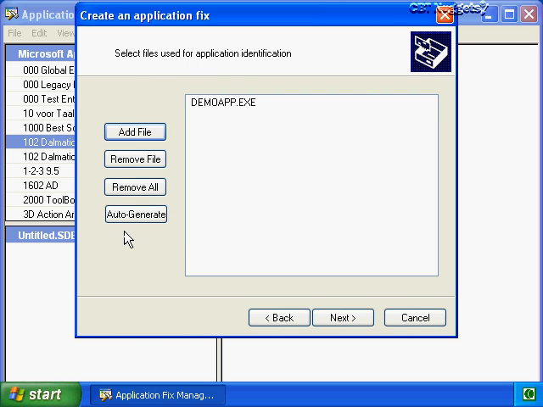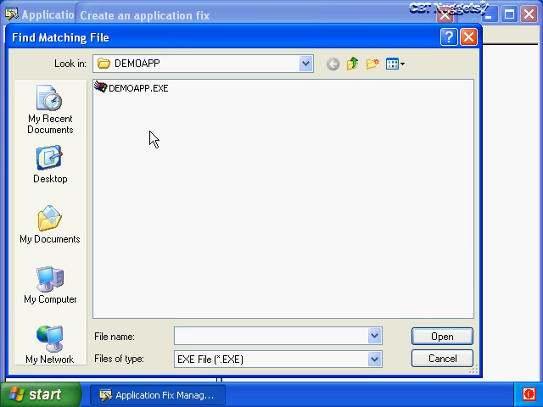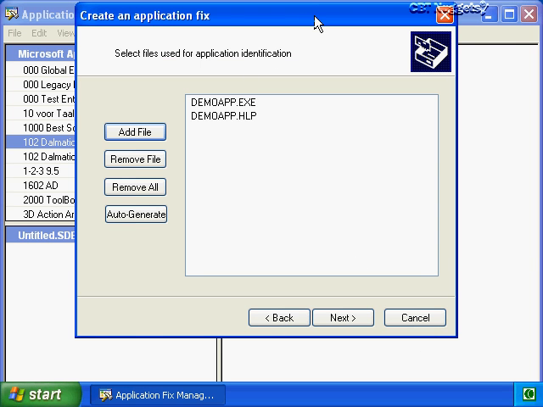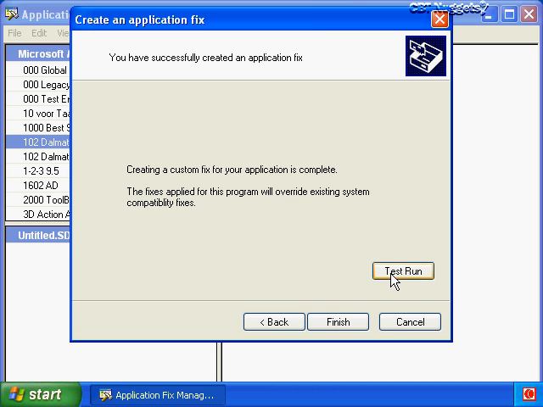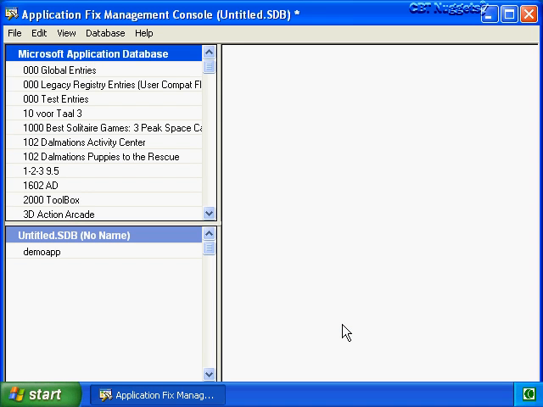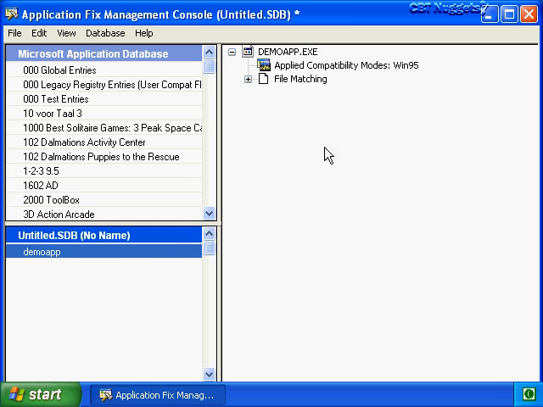And this dialog box allows us to add any matching files. So you click on Add File, choose any matching files that might be needed here. And then we click on Next. And would we like to perform a test run? We already did that with QFixApp, so we're going to click on Finish. And so if you notice now in untitled.sdb we have an application fix for Demo App, and if we click on that, on the right hand side we see the application fix that's being applied through the compatibility mode.